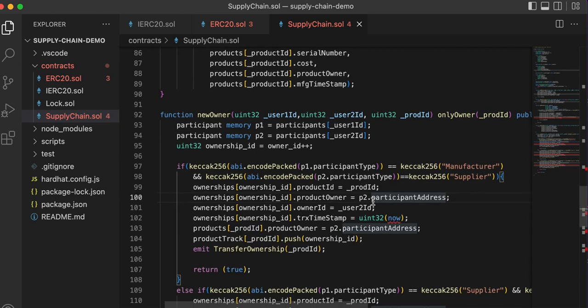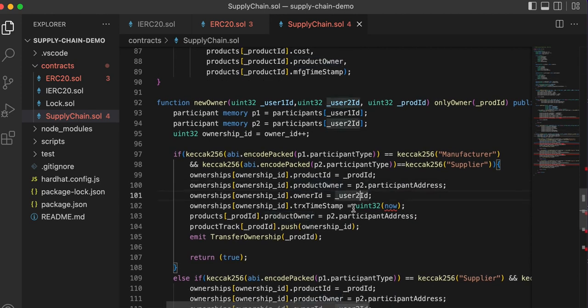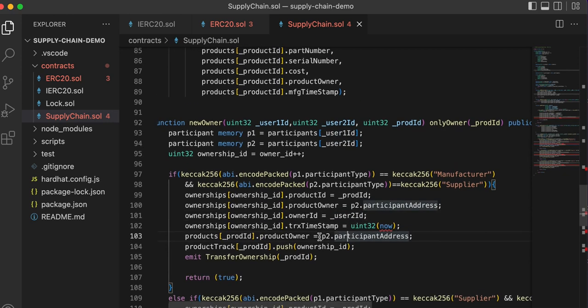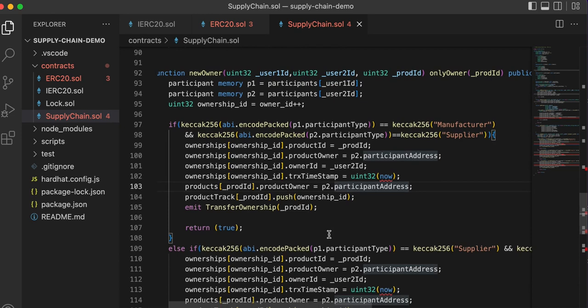So over here, we are setting the new participant ID, which is the P2 as the product owner in the struct. Then we also set the user ID to the new user ID, like the participant 2 user ID, and the timestamp and the address of the new participant or the new owner. Then, using the push, we append the ownership ID to the product ID.